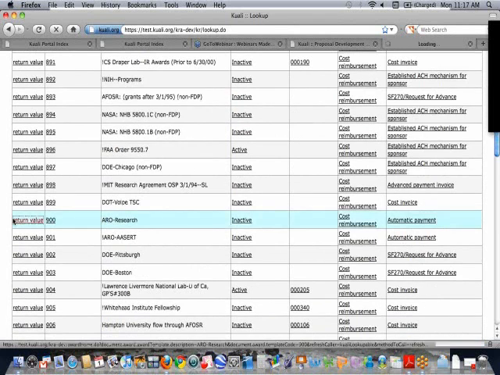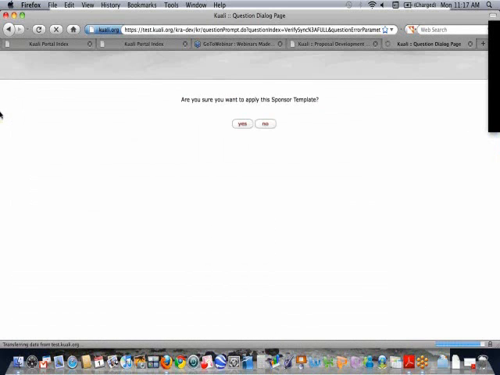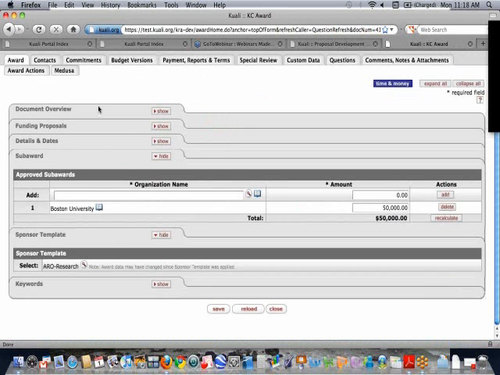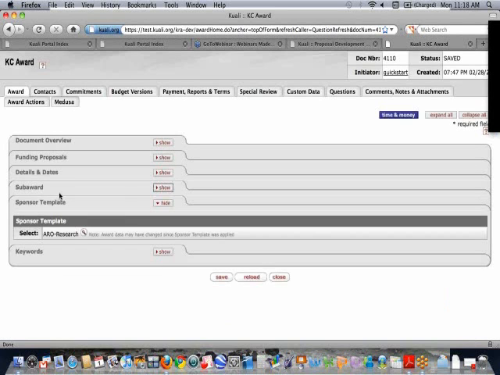Oh wait, it's inactive. I'll go ahead and apply it because I don't think it's going to do anything. It'll ask me if I really want to apply it. It'll ask me if I want to replace payment invoice information with the template information. It'll ask me a few questions about am I really sure that I want to affect the rest of this document with this template. And the reason it does that is because the template overwrites a bunch of different places in the award. So it's one of those things that's really handy if you have a lot of common activity in this area, but it can also change what you've already done if you didn't mean to do it. So it's a place to be careful.